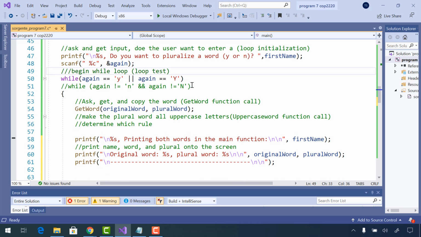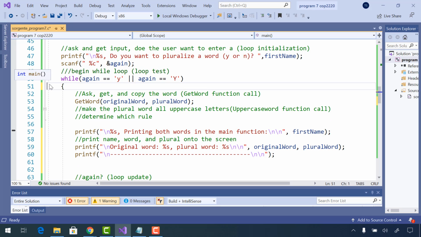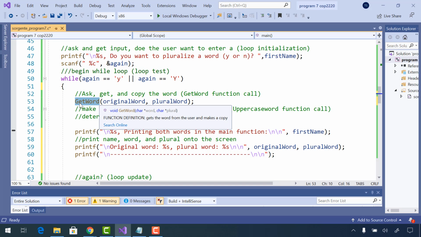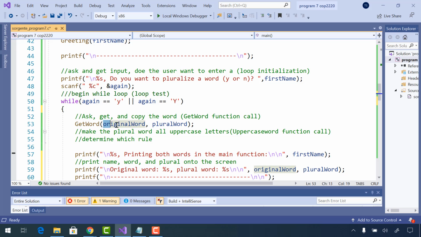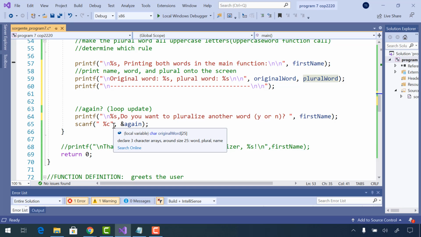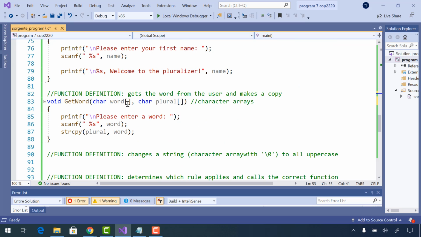If the user enters a Y, so I'm going to get rid of this so it's not confusing, that's in another video, that means yes, they want to. Then we're going to get a word from the user. So we're going to leave our main function and go into the get word function. We have 2 character arrays here, original word and plural word, in that order. The first argument is original word, the second argument is plural word. We're going to go into our get word function. So word is going to then be in the same location as original word. Plural is going to be the same as plural word.